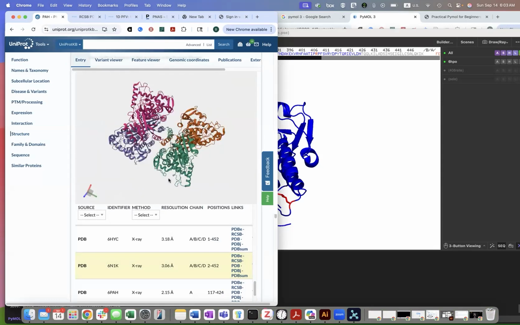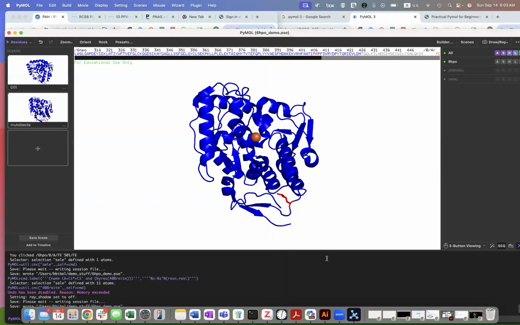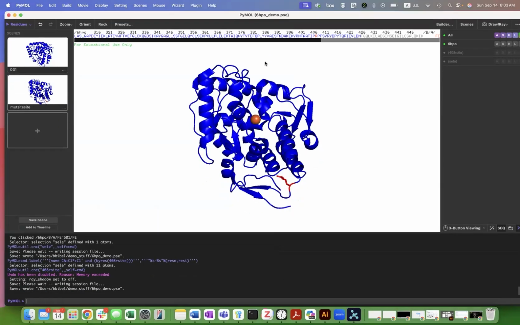So this one is actually a tetramer. It's a crystal structure. It's got all the chains, and it's got almost the full length of the chains. But as we'll see, there are still going to be regions that are missing. Let's go ahead and pull up this 6N1K in our PyMOL.